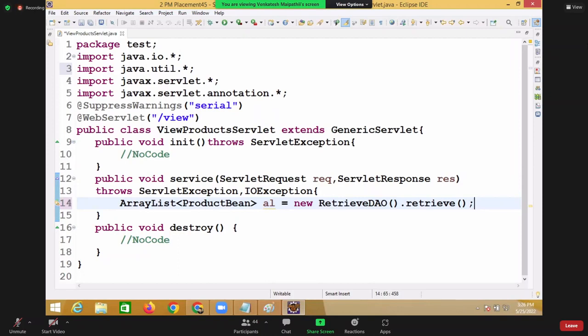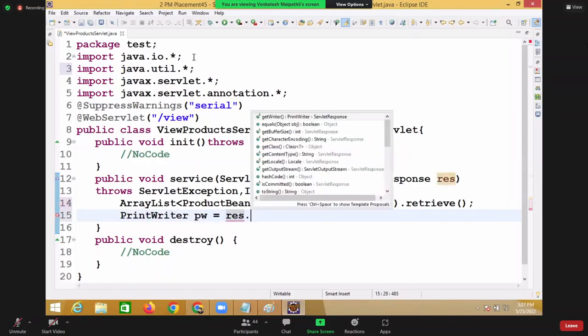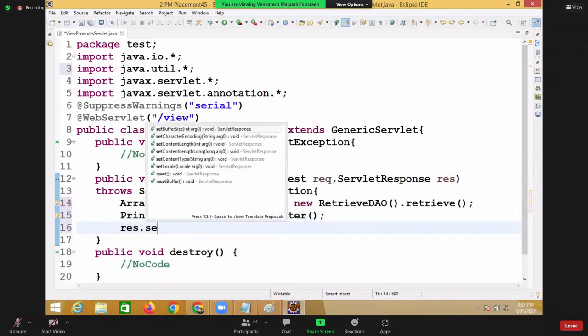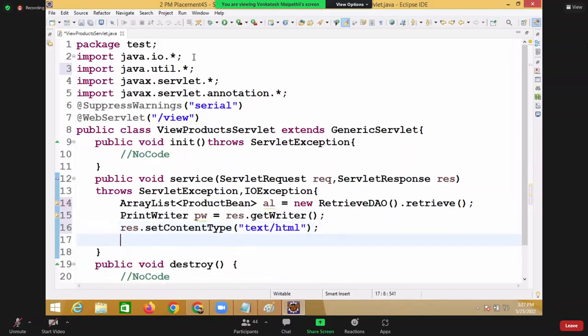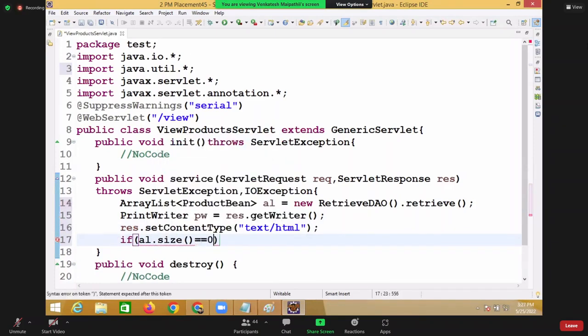Now in this ArrayList, we have to cross check whether the data is available or not. For this I must use PrintWriter to send a message. PrintWriter pw is equal to res dot getWriter, res dot setContentType text slash html. Here, if al dot size equal to 0.